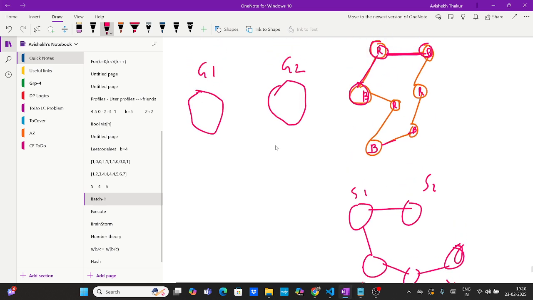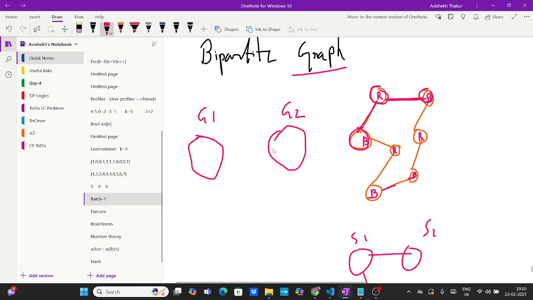Now a very crucial observation: in this graph, is there a cycle? Yes. And what's the length of the cycle?